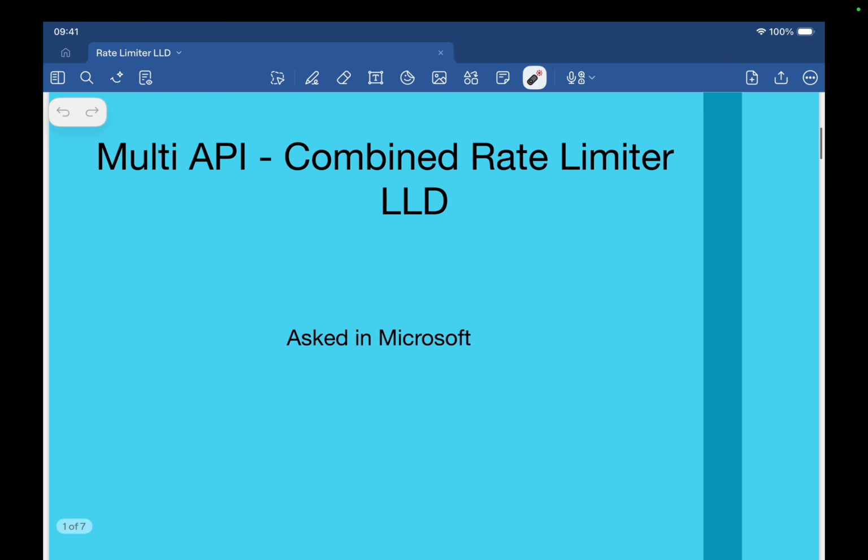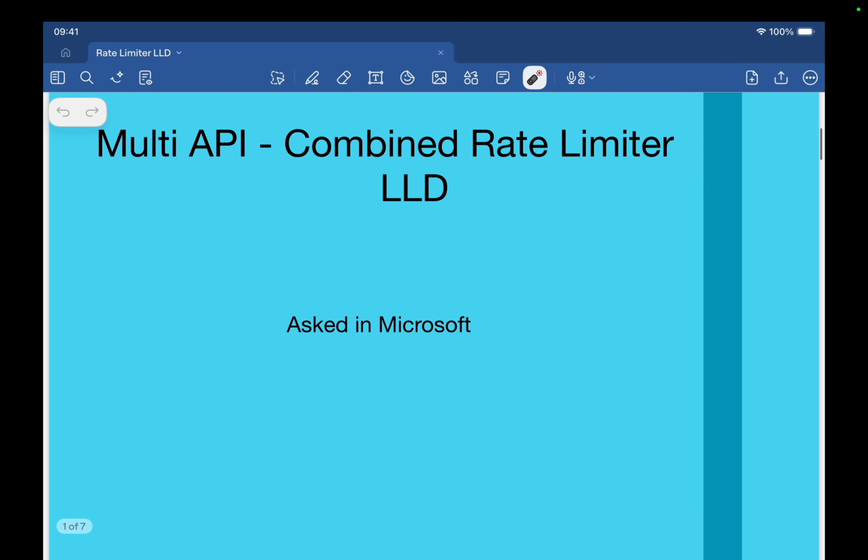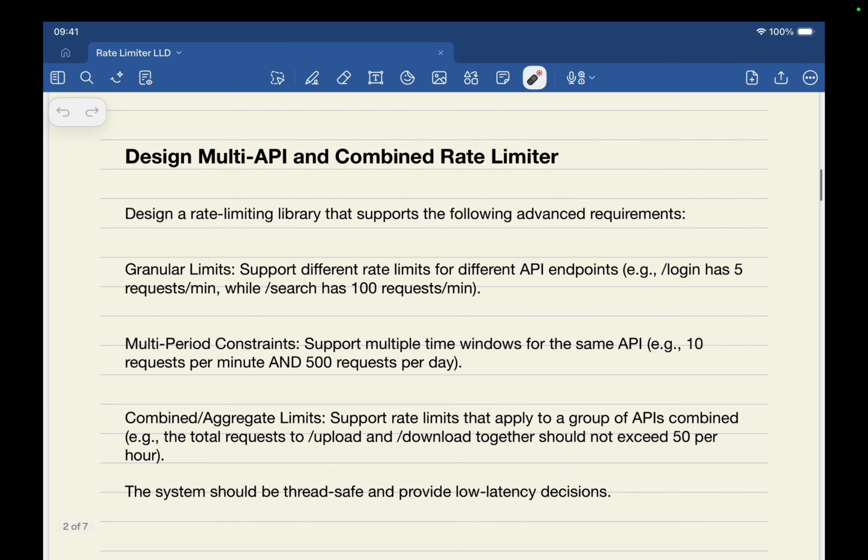So let's try to understand the problem statement first. So what we need to design? We need to design a rate limiting library that supports the following advanced requirement. Support different rate limits for different API endpoints. Let's say in our service or application, we have different endpoints like login endpoint, search endpoints. So what we need to provide? We need to provide different rate limits for different kinds of endpoints.